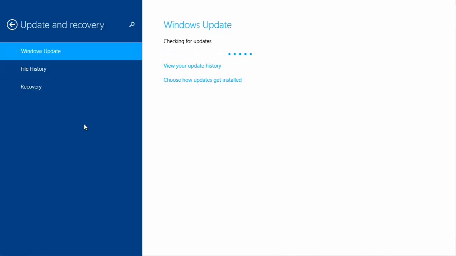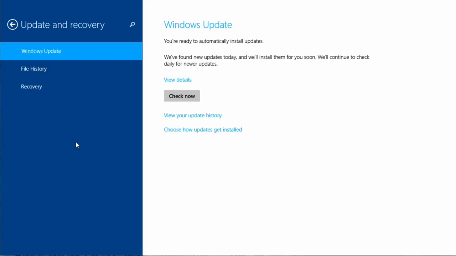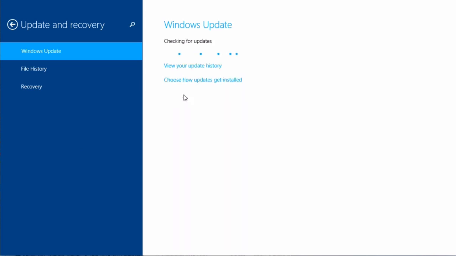If you want to view the details of the patches, click on View Update History, and then you can see here the KB number, which is a unique identifier for that update, which you can search for. If you want to check for updates, you just simply click on Check Now, and then it will start checking.